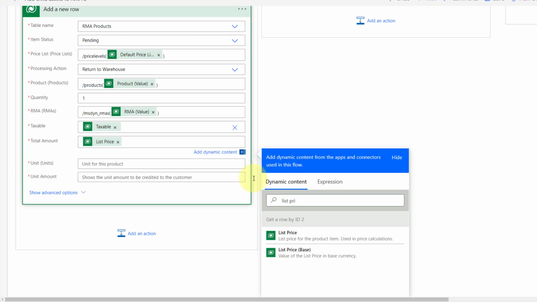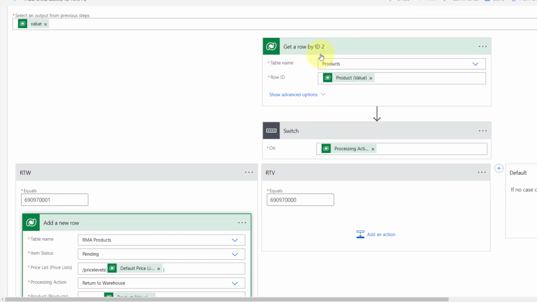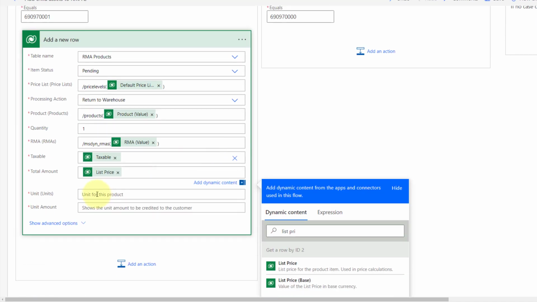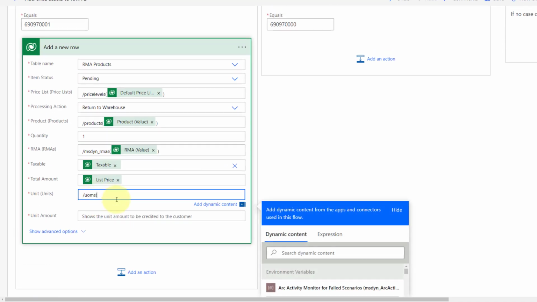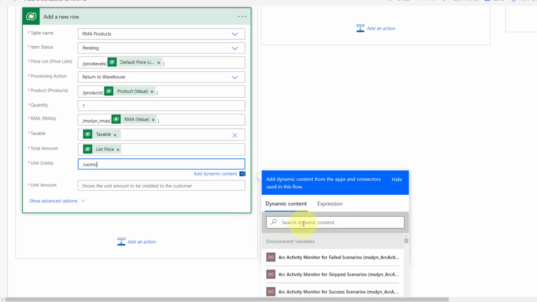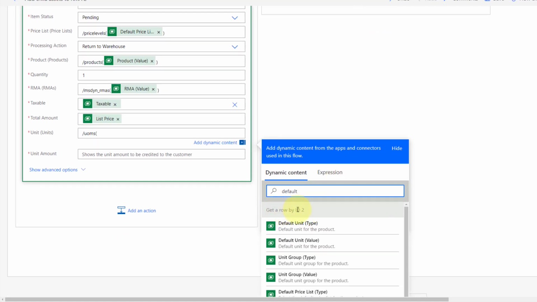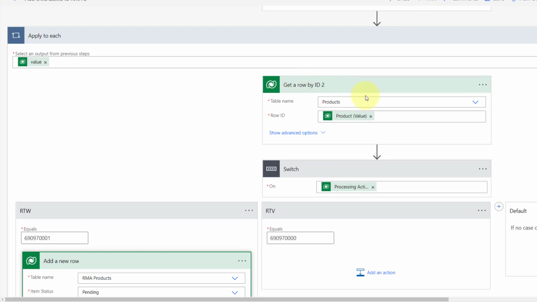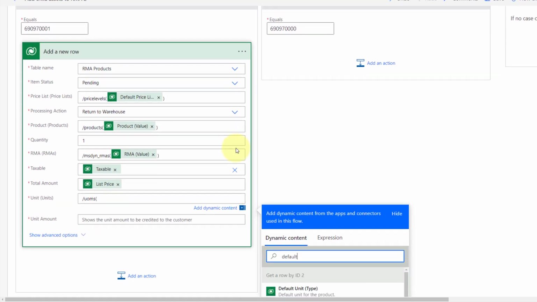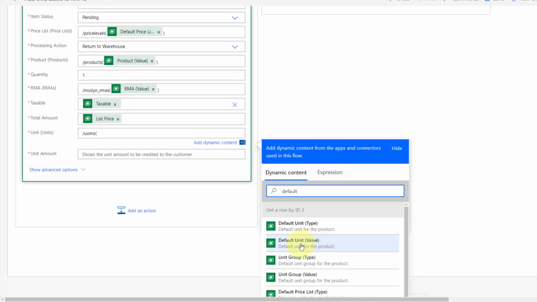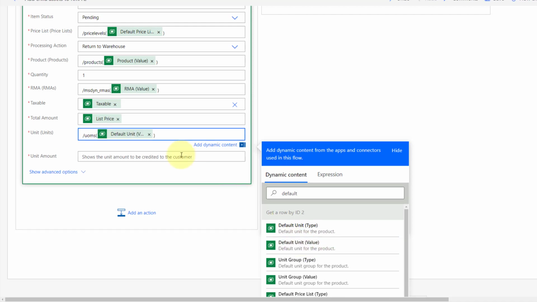My units, again, is also coming from that get row by ID step from my product table. So again, for units, I'm going to go ahead and put in this UOMS, right? And then I'm going to be looking for my default unit. And this is, again, that get a row by ID 2, right? Which is exactly what we want here. This is the product table, again, where this is coming from. So I'm going to go ahead and get the default unit, which is, again, a value. And again, closing that bracket over here.